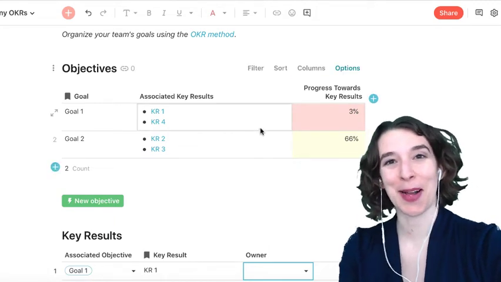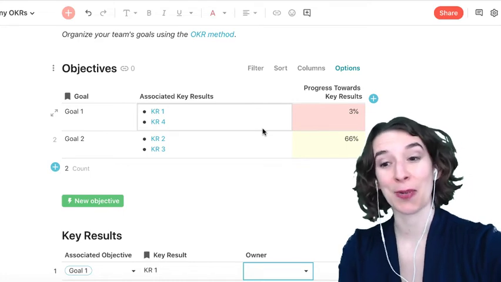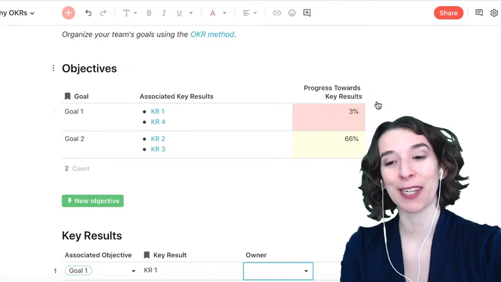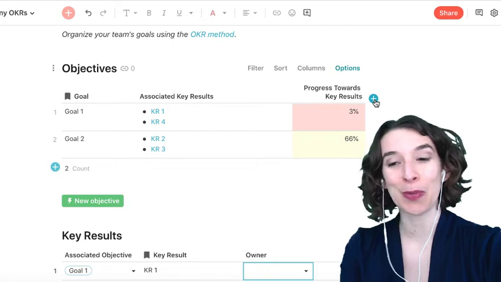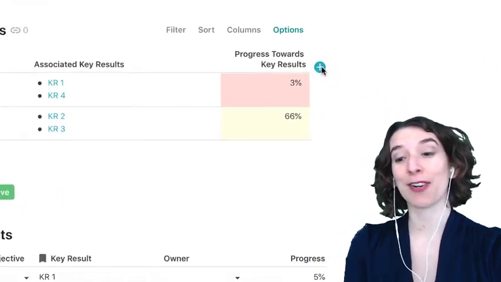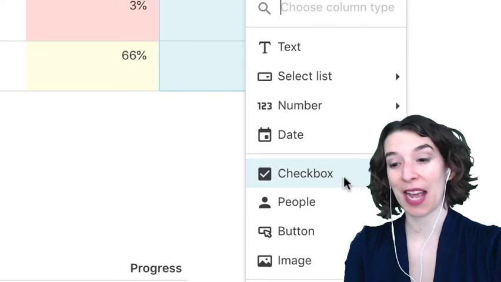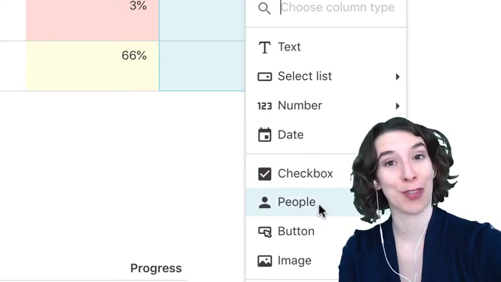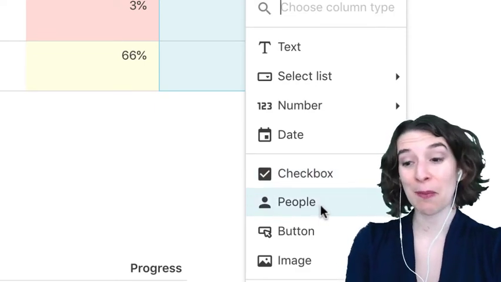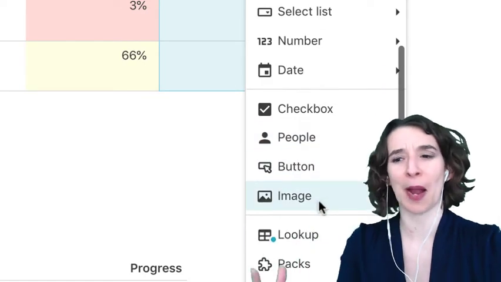So now all you need to do is decide, how do I want to customize this for my business? The best way to think about customizing is just by adding new columns. And we would do that just by hovering here, clicking on that little blue plus sign, and then you can add whatever column type you like. Maybe you want a checkbox for when it's complete. Maybe you want to have the person who's accountable for this particular objective. Maybe you want it to be a button or an image that kind of inspires you.